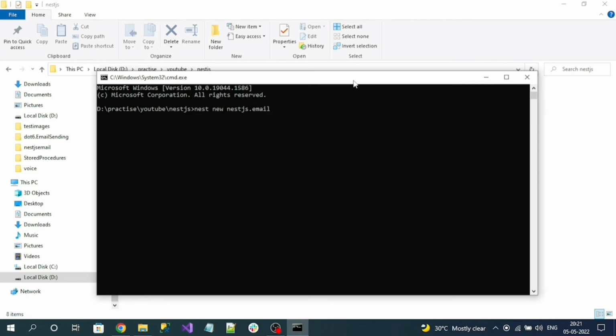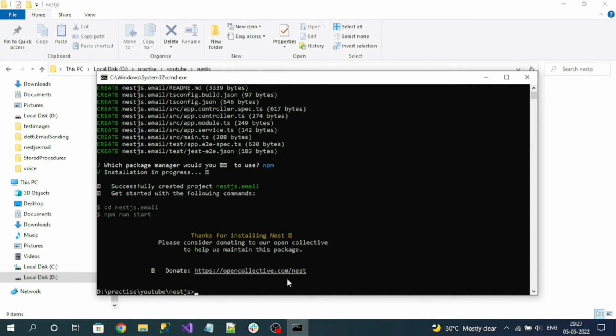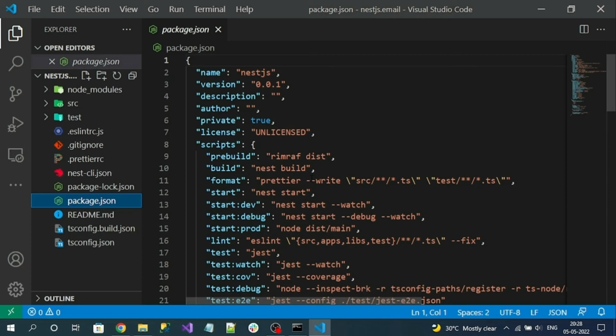For creating the NestJS application, the NestJS CLI command is nest new, followed by the name of your project. Okay, let's create the project. Project created successfully. Let's open my project in Visual Studio Code editor. This is our NestJS application.